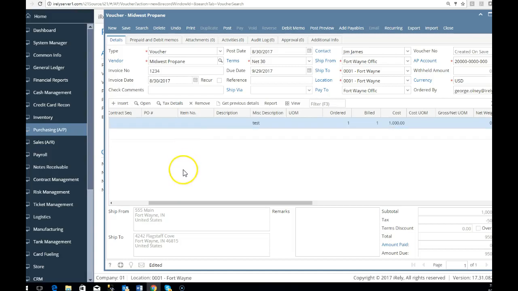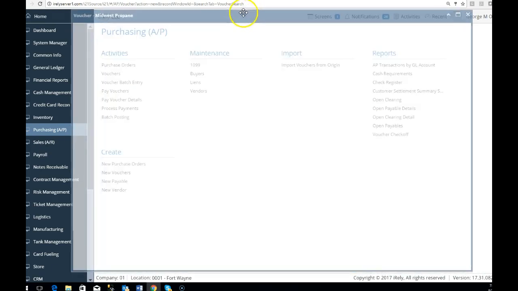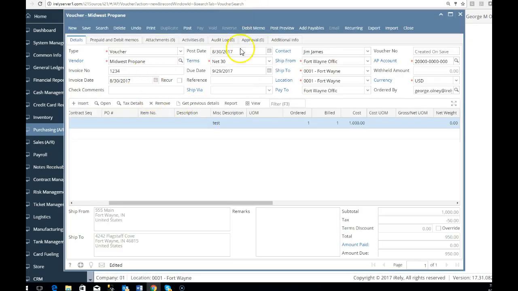Hey guys, I'd like to show you a little bit of the improvements in 17.3. One of the things that we've done that I want to show you today is the actual rounding on terms code. So I've entered a voucher, and for this voucher I'm going to go ahead and apply a terms discount.